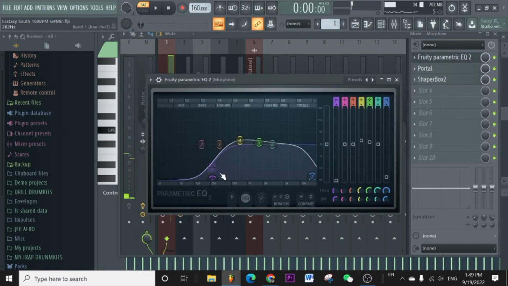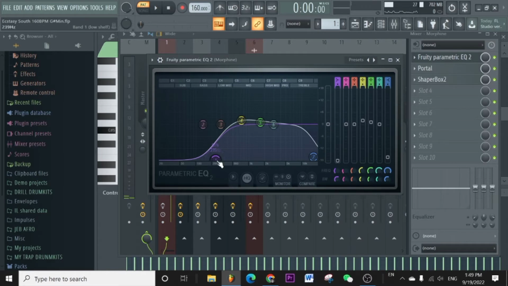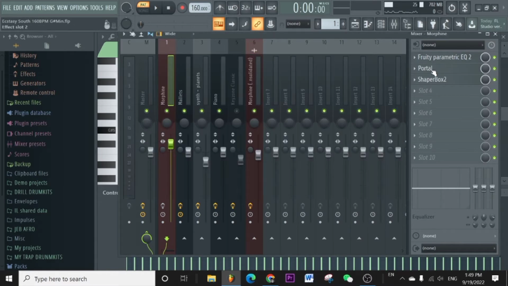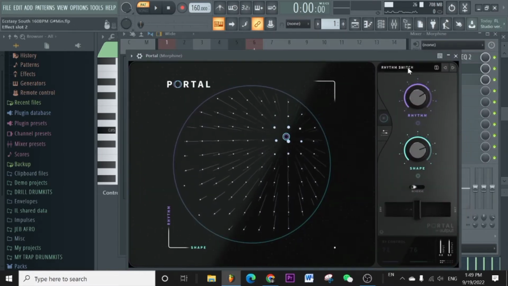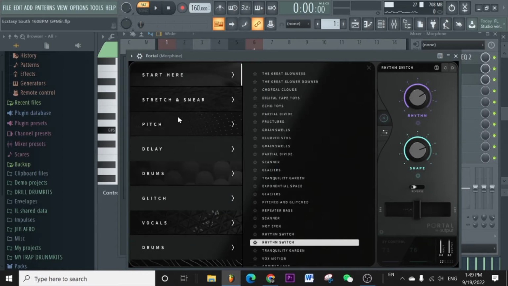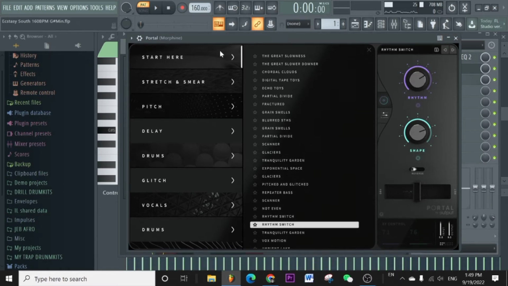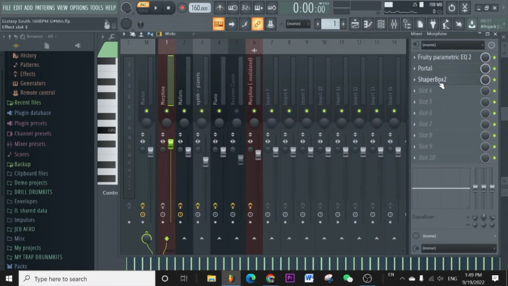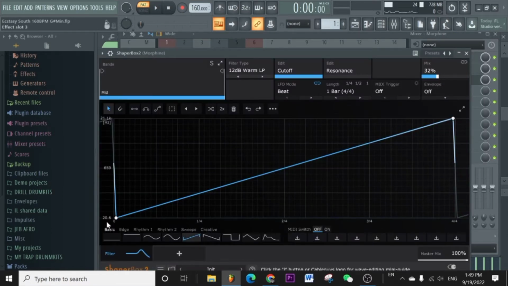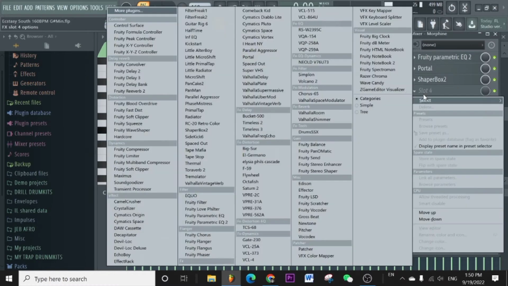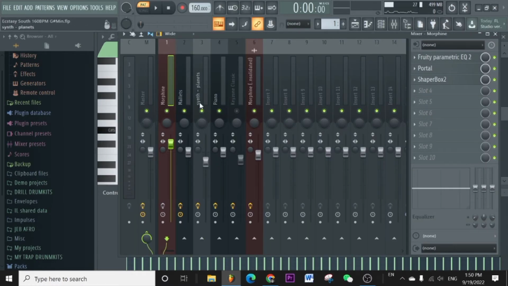So what I did, I added an EQ, cut some lows and some highs, then opened the Portal VST, and then chose the rhythm switch from the start here, and then I turned down the wet knob. Then I added the Shaper Box, I added a filter with this pattern over here, and I reduced the mix to 32%. And this is how it sounded after the effects.